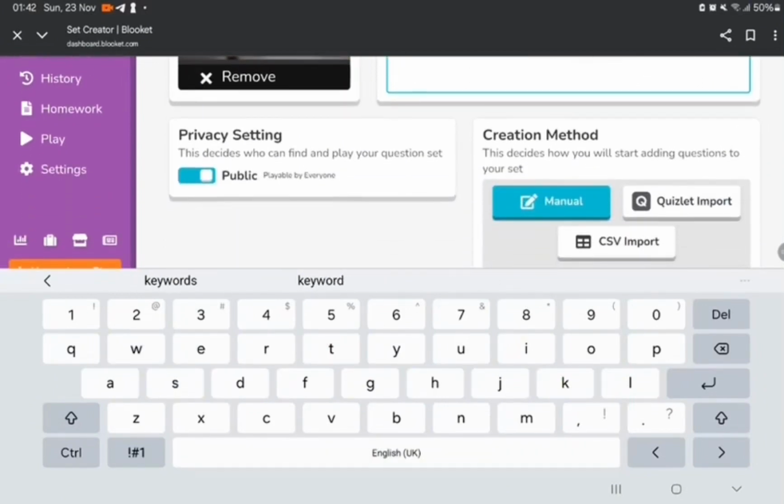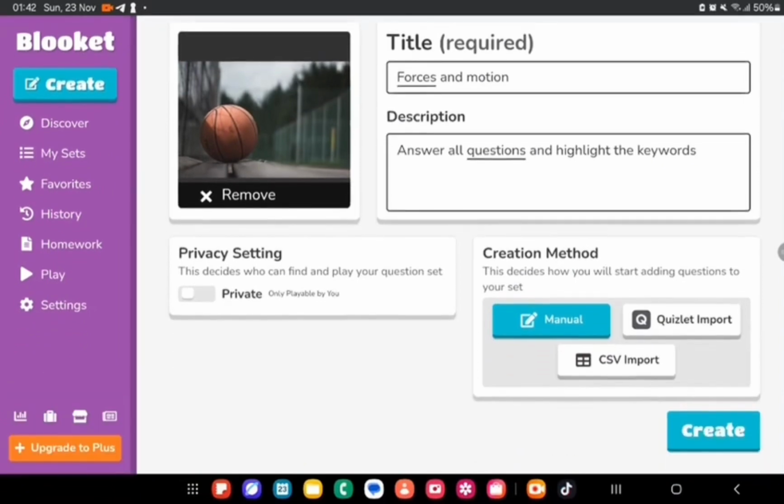Like that. For the privacy setting, this will help to decide who can find and play your question set. For example, if you set it to public, it is playable by everyone. But if you set it to private, it is only playable by you. For this tutorial, I'll set it to public.